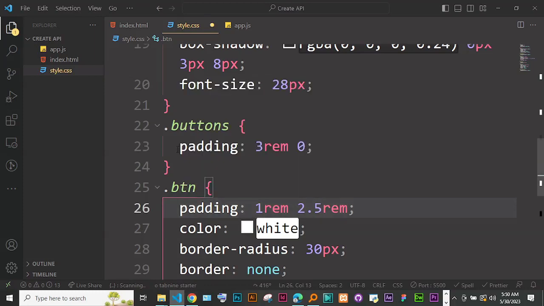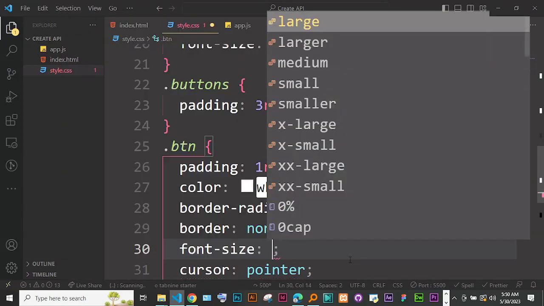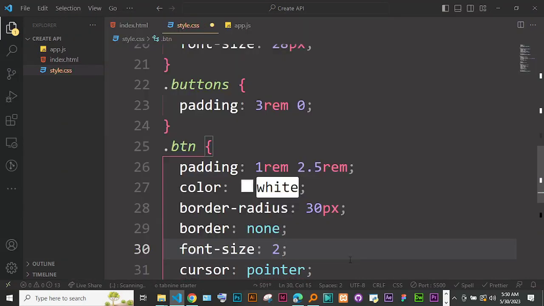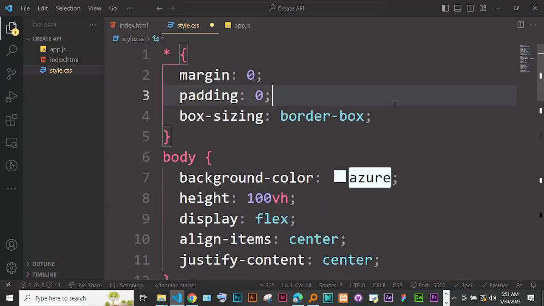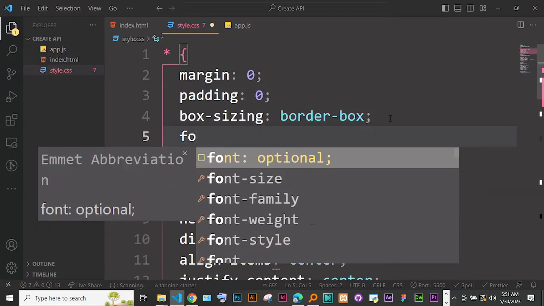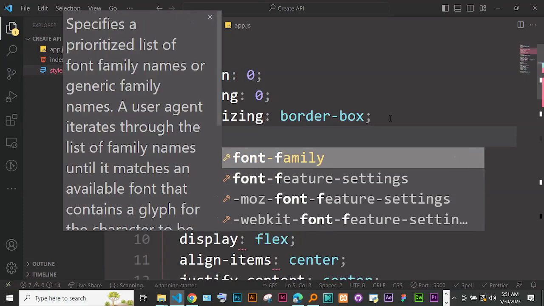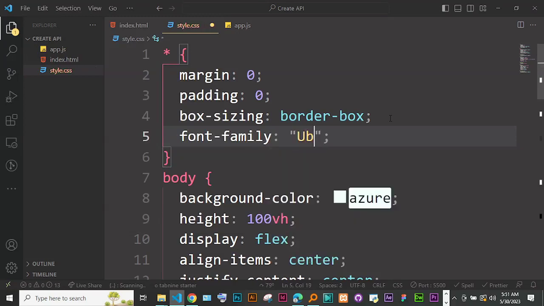Let's also give the button a font size of 25 pixels. And for the font of the whole thing, let me put font family, and let me use Ubuntu.